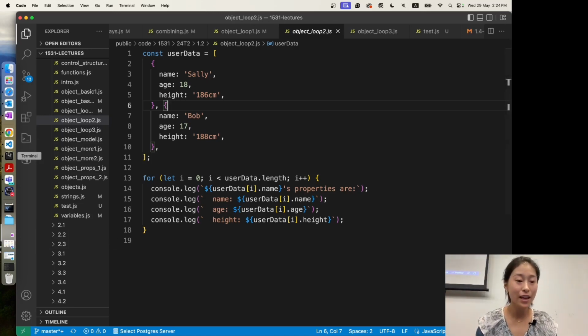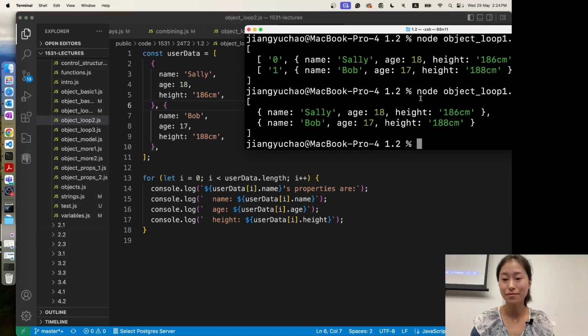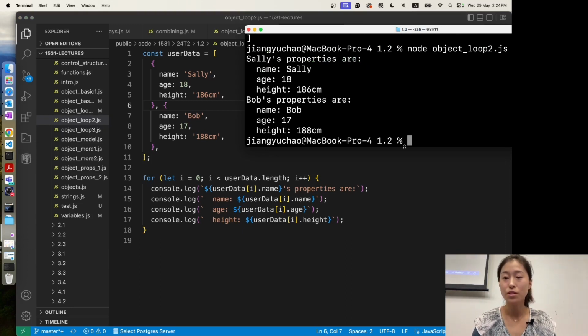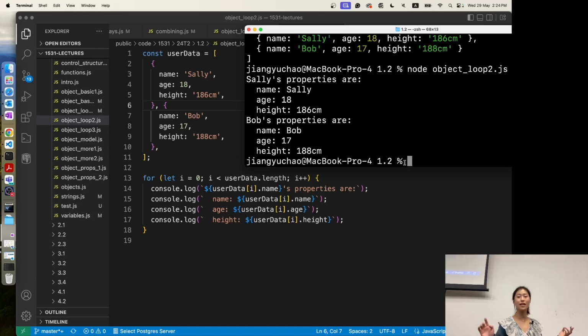So let's run it and have a look. Oh, sorry, I ran the wrong one. It should be loop 2. So this is what is console logged. So Sally's properties are name Sally, age 18, and height, and so on for the second object. So this is very powerful when we want to store some user data using arrays and objects. So we can loop through the information and find information that we want.